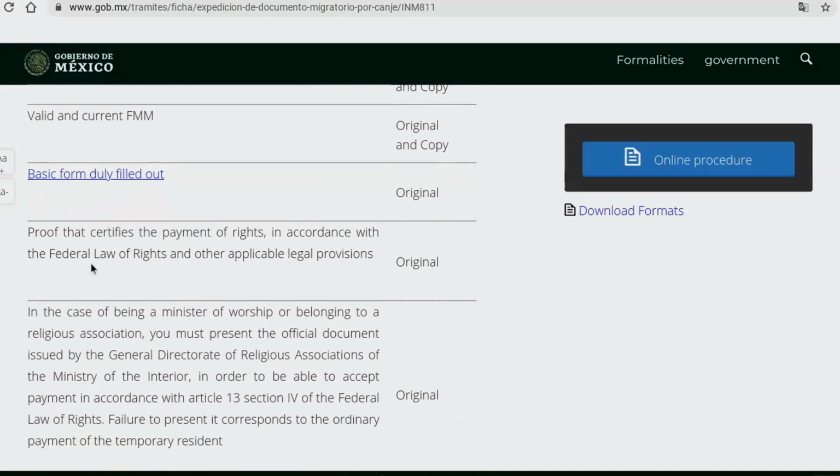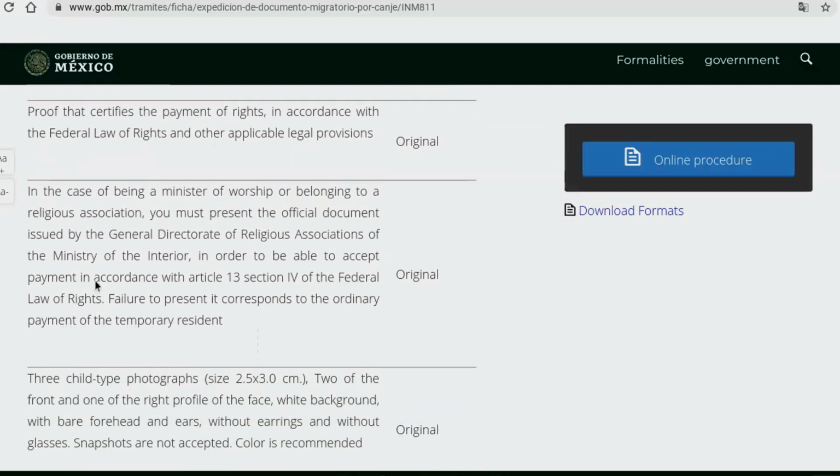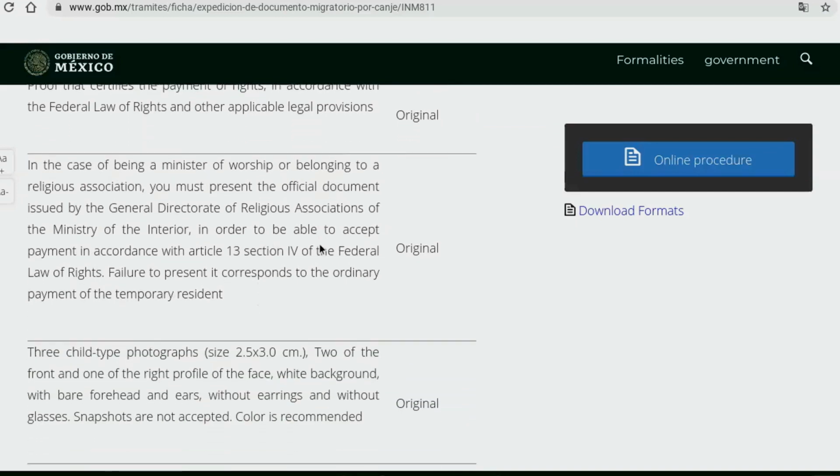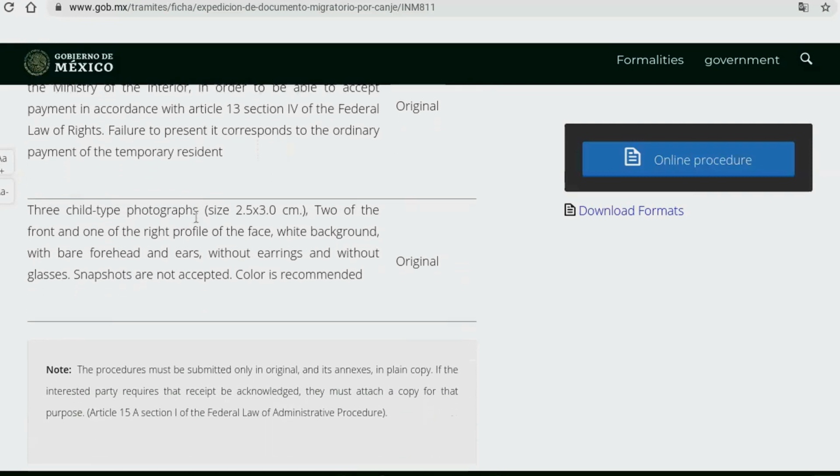And the proof that certifies the payment of rights in accordance with the federal law rights and other applicable legal provisions. And what was that? That was that pagos de derechos form that we talked about when you go to the bank and that you show that you've paid the fee. Again, that fee has changed. I'll show you at the bottom what it is currently. That receipt that you get from the bank, that's what they want to see as well. Okay, we're going to disregard this section because we're not coming based on anything with the religious association.